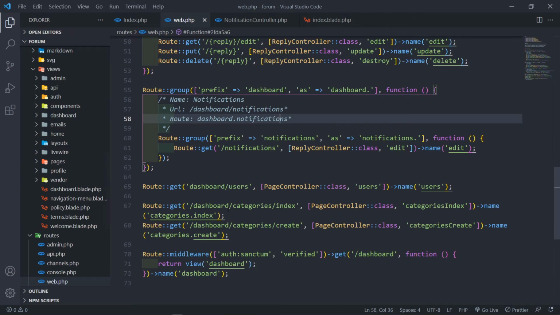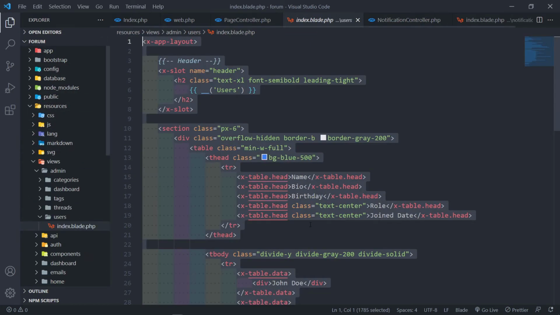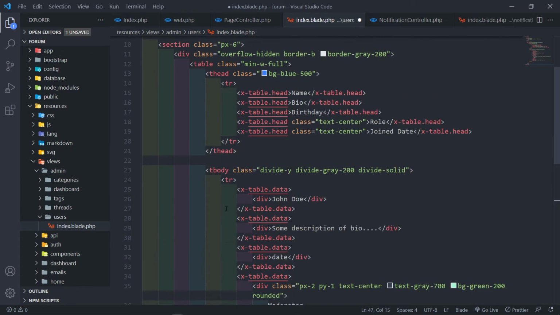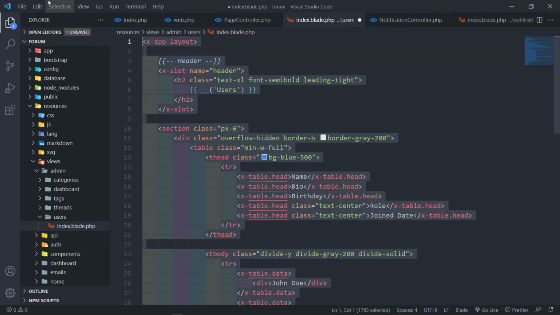Go to your web browser. You will see that with the default template, I created a couple of routes just to return views. And that view that I was talking about is under your page controller. If we go there, you will see it's under admin users.index. So let's go there quickly. You see this table right here, everything in here. We're going to use this as a template for our notifications. So just copy everything inside that folder.